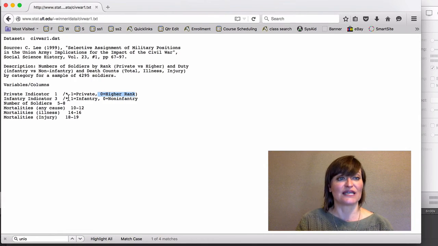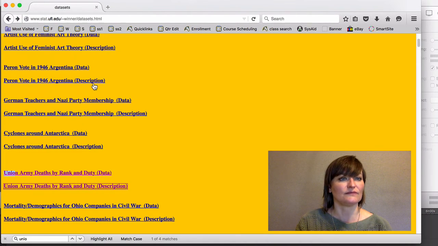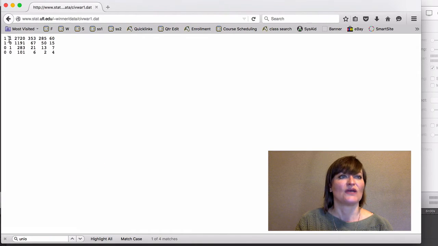Then it's the infantry indicator. 1 is they were in the infantry. 0 is that they were assigned to a different duty. And then there's the number of soldiers and the mortalities from any cause, the mortalities from injury, from illness, and then the mortalities from injury. And these are saying that this is in columns 5 through 8, 9 through 12, 10 through 12. So let's take a look at that data again. So this is one of those variables, this is another one of those variables. Here's the total, and then those other columns.